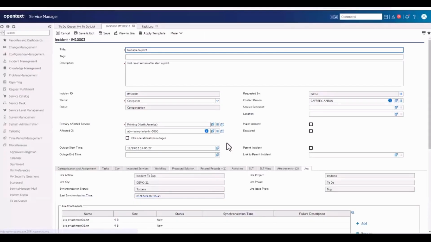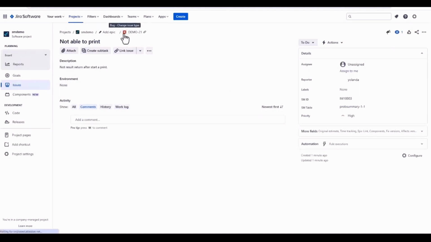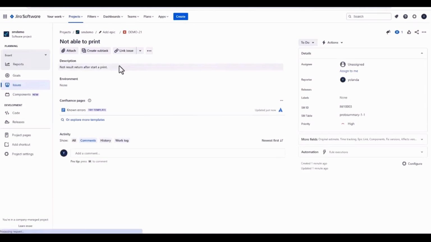So here, as you can see in the incident ticket, in the toolbar, we offer one button, View in Jira. And when you click this button, it will direct you to the Jira system and to that specific Jira bug ticket, DEMO-21. That's the Jira bug ID. And here is all the information about this Jira bug. And here is the description of this Jira ticket.